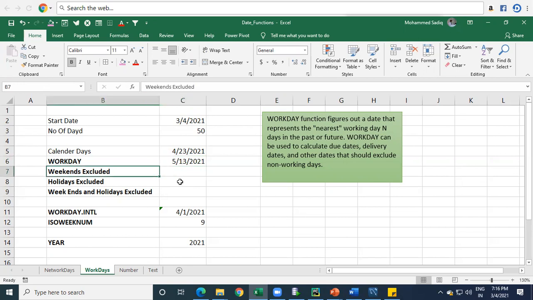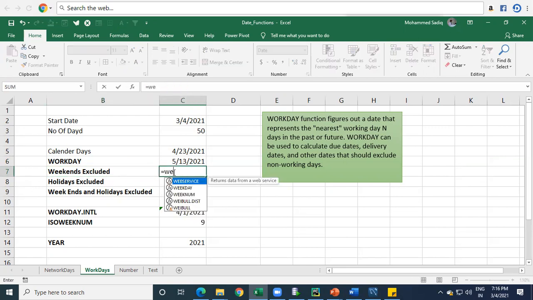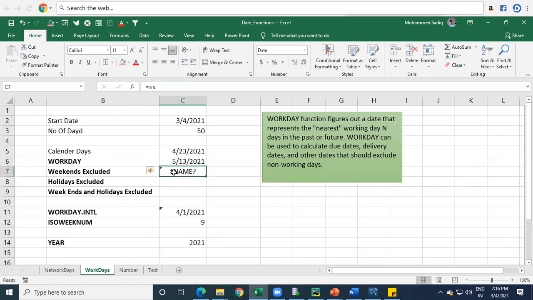I want to consider weekends. We need to exclude the weekends, that is, Saturday and Sunday is the weekend. In that case, I just use this particular WORKDAY.INTL function. That is exactly what it is doing now, so the weekends are being excluded.